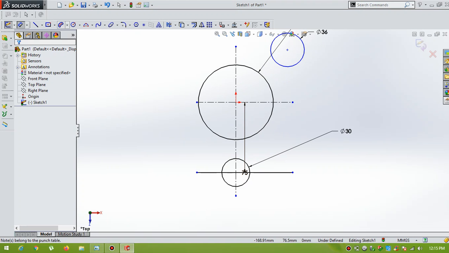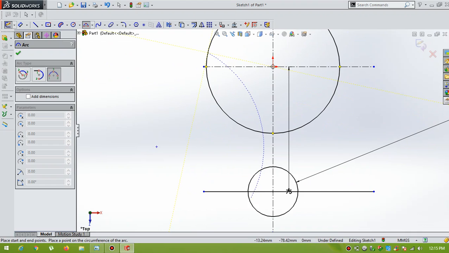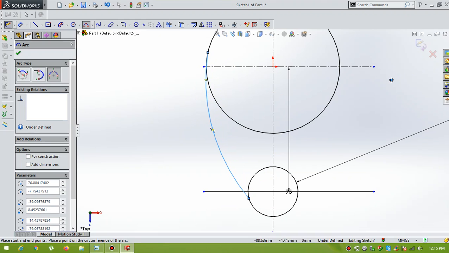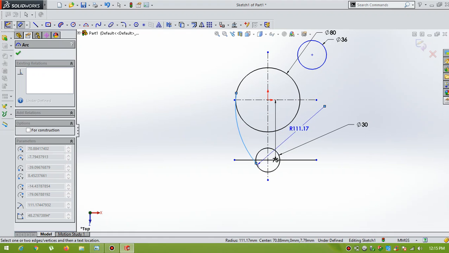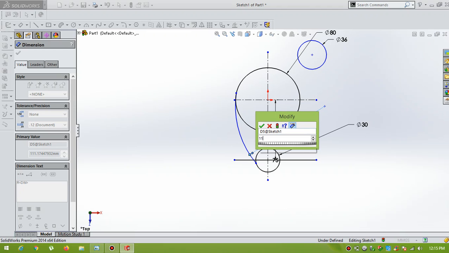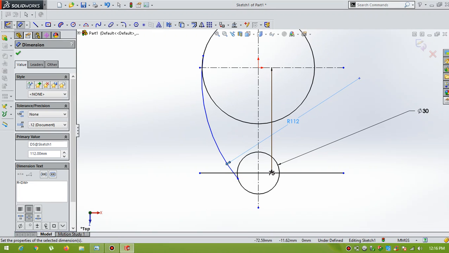Now using the arc command, 3-point arc, select the bigger circle and select the smaller circle. Okay, give OK. Now change the dimensions to 112. Give OK.